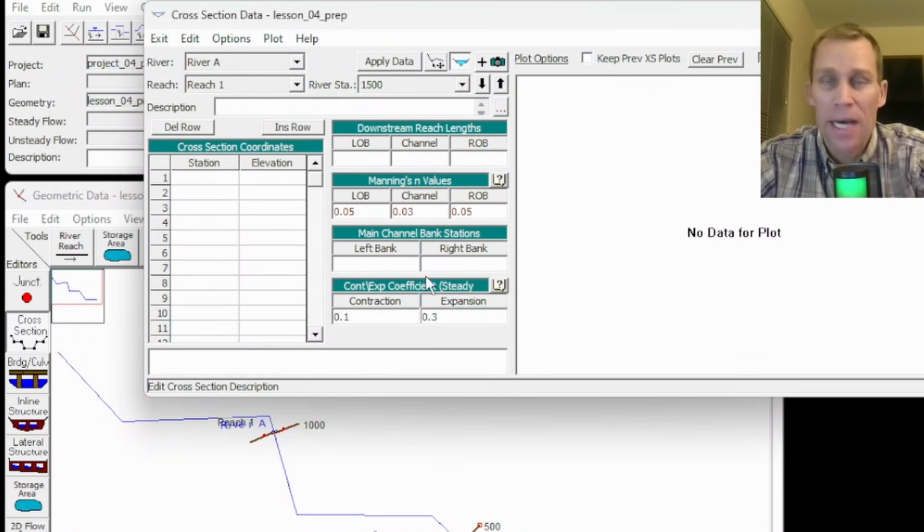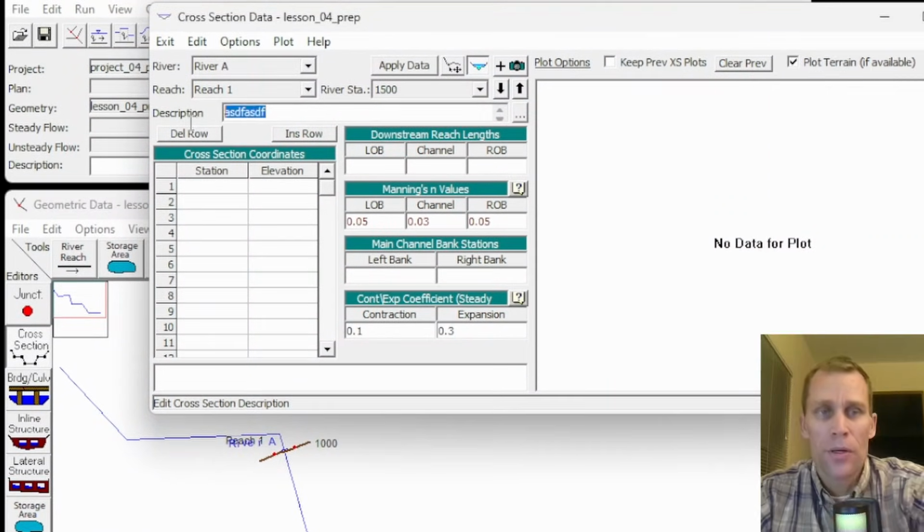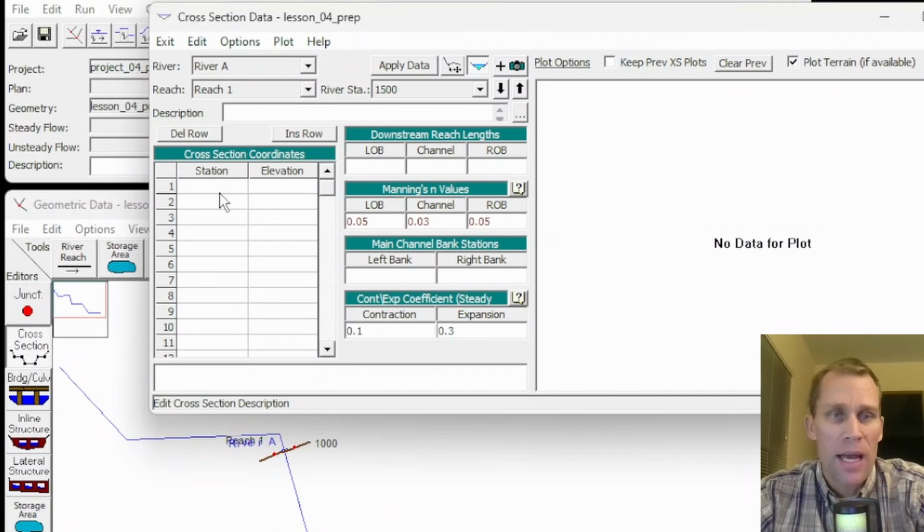Now I have a bunch of data I need to fill out to define that cross section. I already have the river, the reach, and the station, so that's good. I have a description I can type in here. That's optional though, so I'm just going to skip that. And then I have my stationing numbers right here.